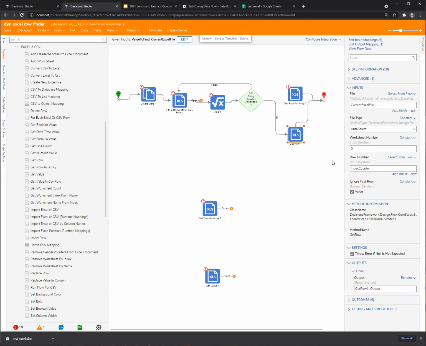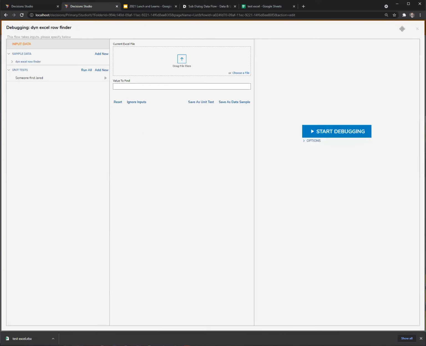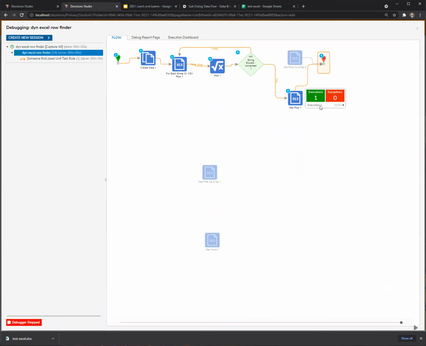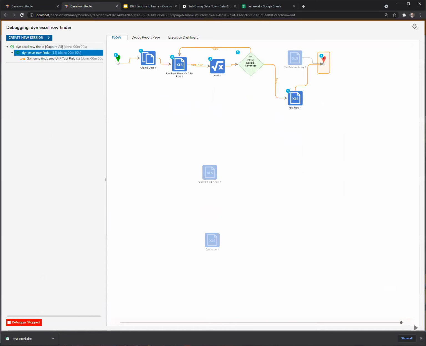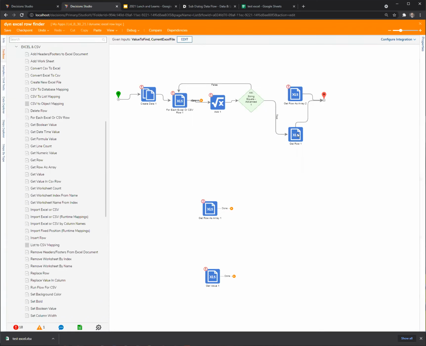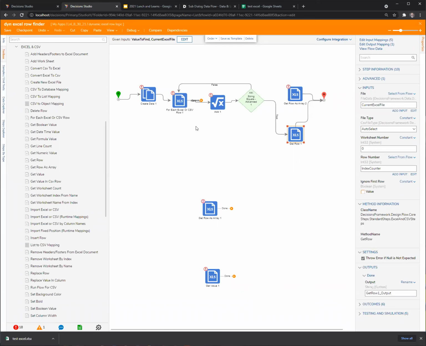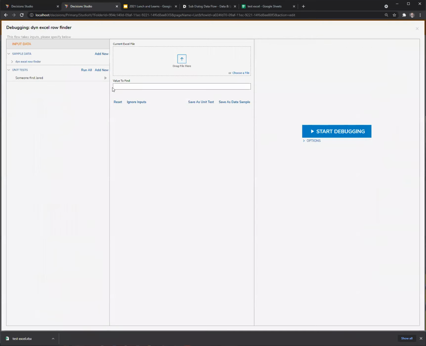What's going on here? What am I missing? Worksheet 0, row number, index counter. Debug. Input output data, row number 3. Test Excel, file type. Output is null. Return this.